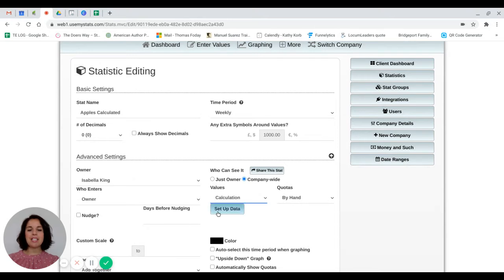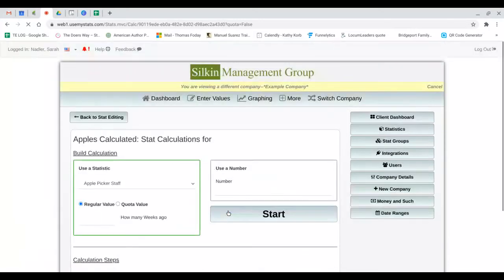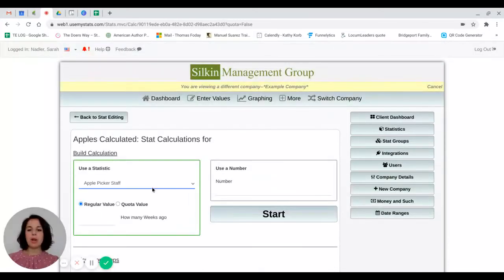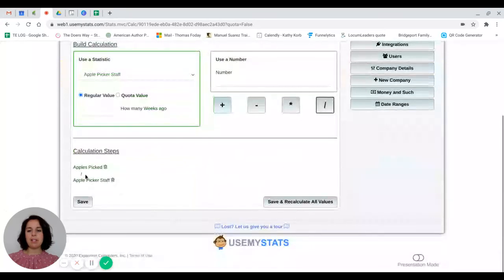And as you can see, this makes the Setup Data button appear. Click on that button now. First, we'll want to choose the first statistic, which in my case will be apples picked, and hit the Start button. Next, we'll select a different statistic, in my case, apple picker staff, and click the Divided By button. As you can see, I now have apples picked divided by apple picker staff.